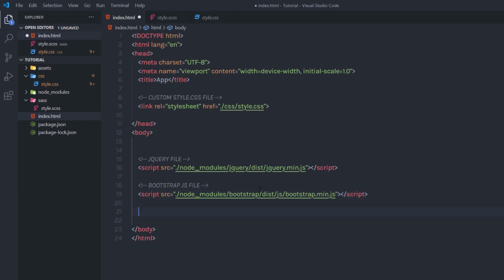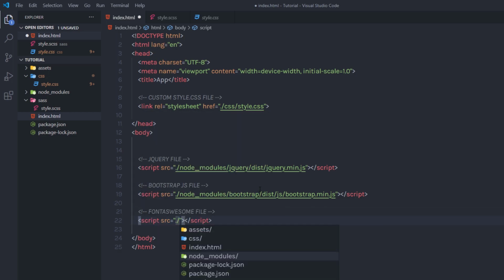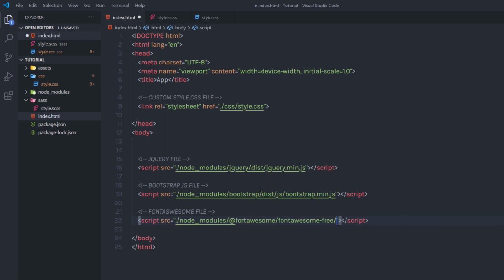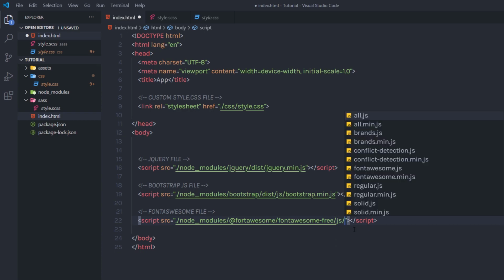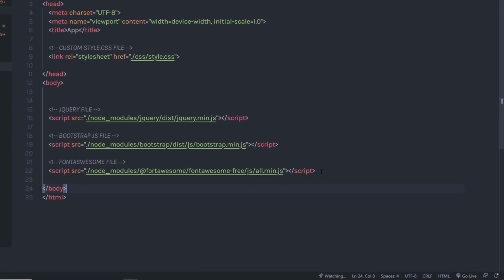Just after that, create a comment, and now I'm going to link the Font Awesome library. So here I'm going to say Font Awesome file and specify script tag, and then I'm going to select node modules, select the fontawesome-free, and then I'm going to select the JS folder, and I'm going to select this all.min.js file. So to link Font Awesome to your website, you just need to link a single file, all.min.js.